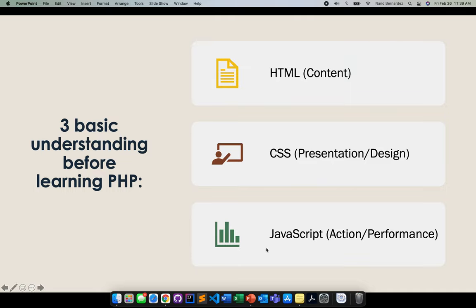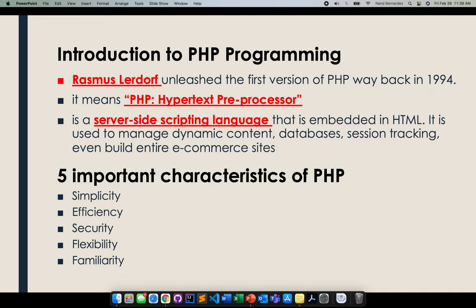And lastly, JavaScript. The purpose of JavaScript, again, is for the action. This is also for the performance. When we say action, if the user clicks the button, the button should present something, or what should be the action of the button. I believe that you've learned a lot about JavaScript in the previous semester. So let's proceed to understanding what PHP programming is.